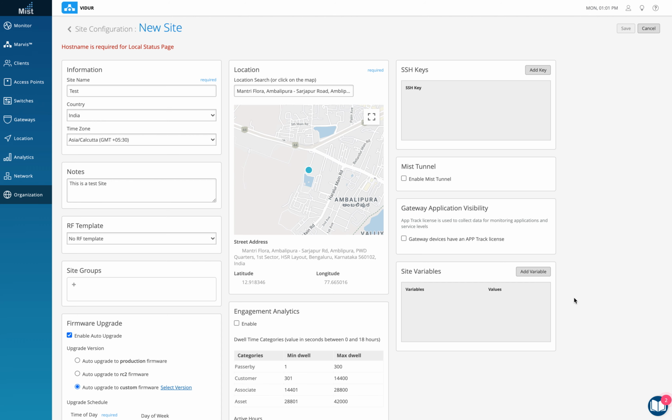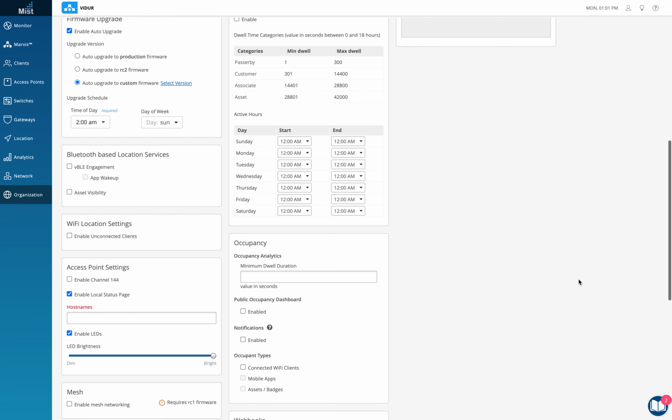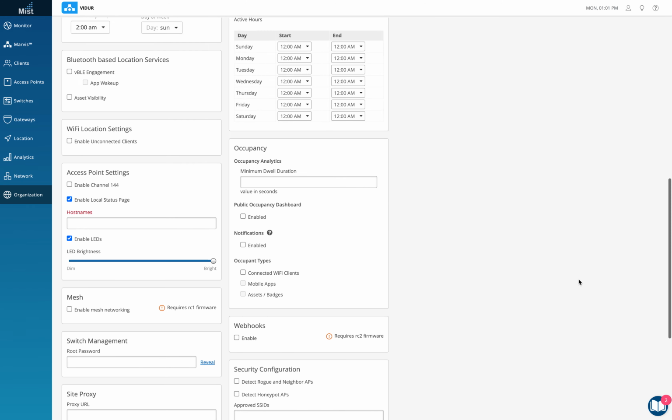Site variables, again, we're going to skip that. If we just need to name the sites with specific variables, you can do that. But I think we're going to skip past that for now. This is not used at all in a normal configuration. So this is how you create a site.